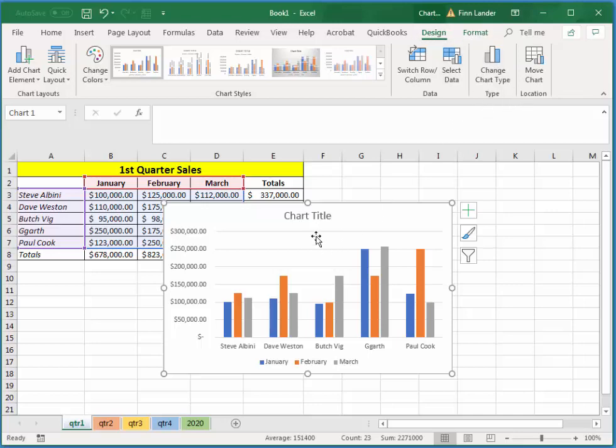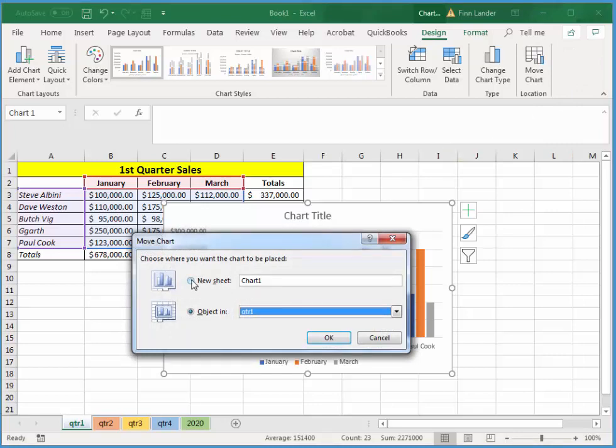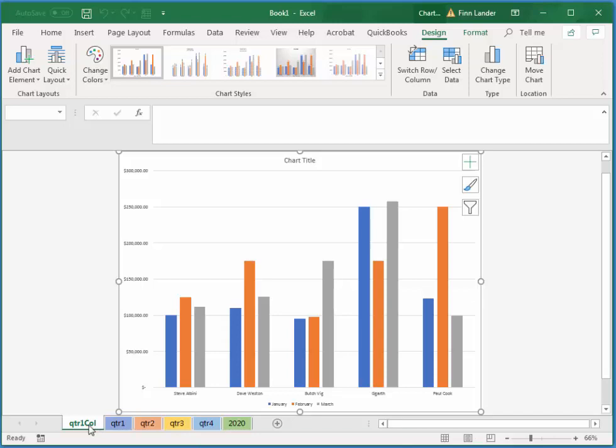So generally I want my chart to be its own sheet. Presently it'll be in the same sheet. I want it to be on its own page. So I'm going to click on Move Chart, and I'll put it in a new sheet, and I'm going to call that QTR1 column. I'll use COL for columns so my tab names don't get too wide, otherwise they get difficult to navigate. I'll choose OK. Now I have this QTR1 column.